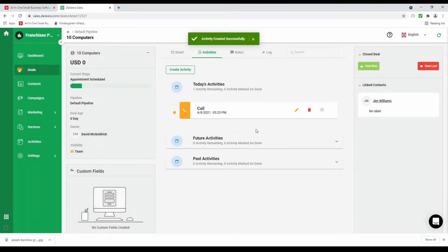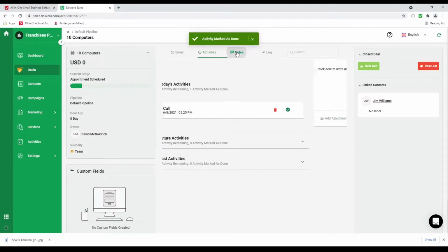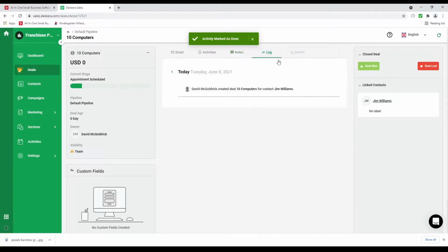Now inside here, if I want to edit, I just click the edit button. I can click the delete to delete it, and I can click this to complete it. I can also add notes, add any logs. I can go back to deals.